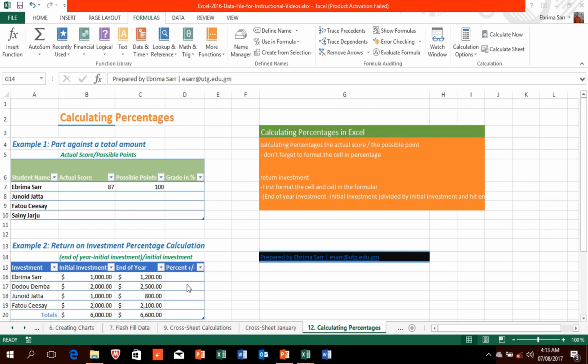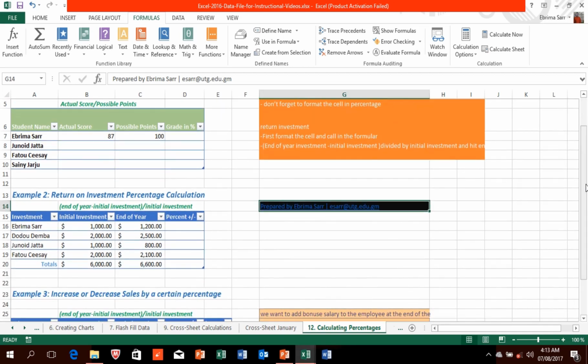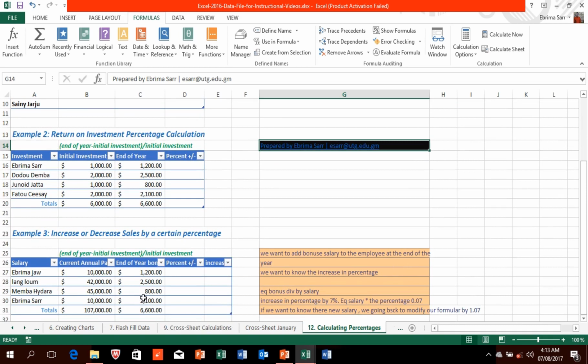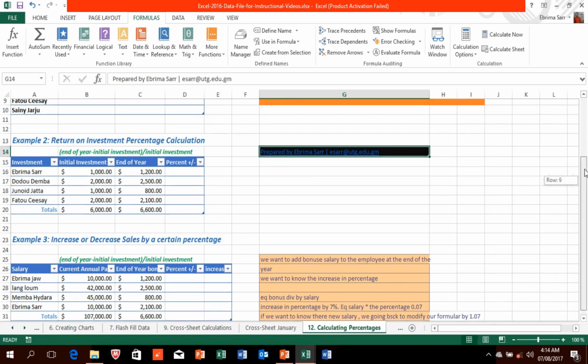The other one would be an example of a return on investment. For example, you invest a certain amount of money in the stock market or whatever. At the end of the year, you get to know how many percent you gained or lost there. And the third part will be to calculate the percentage of sales increase or decrease, or calculate the percentage of a salary or discount or of a whole. So let's go for the first example first.